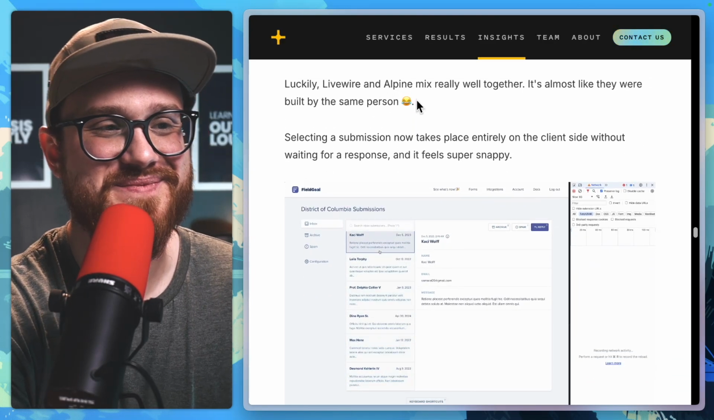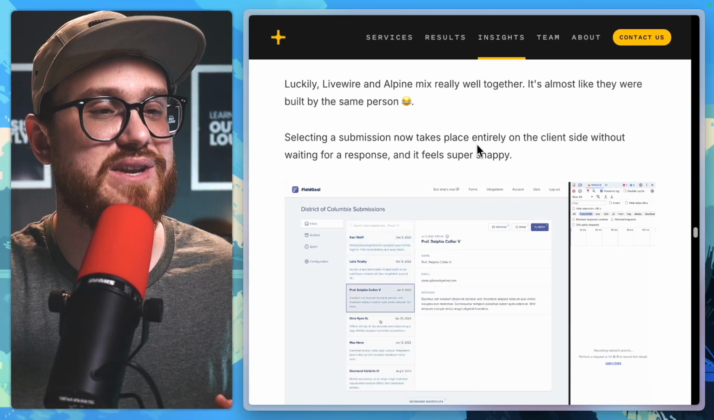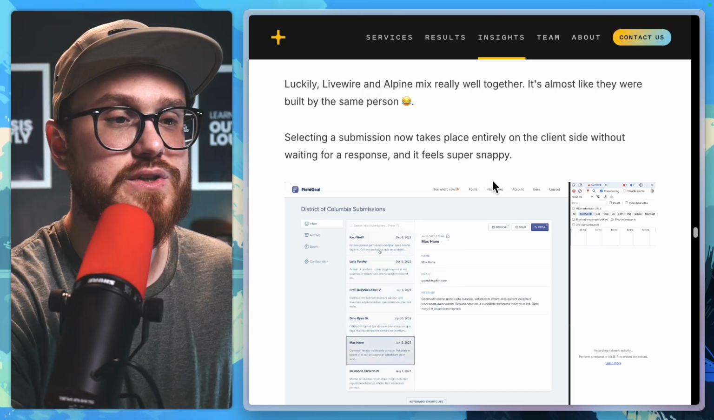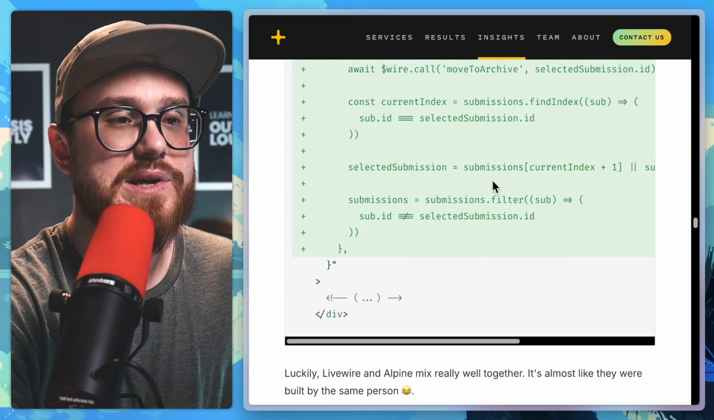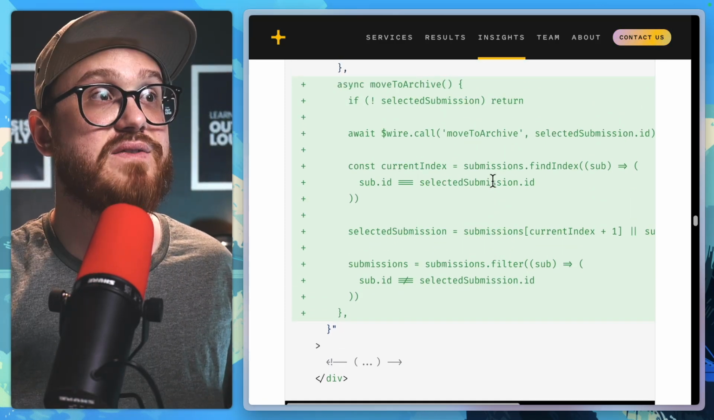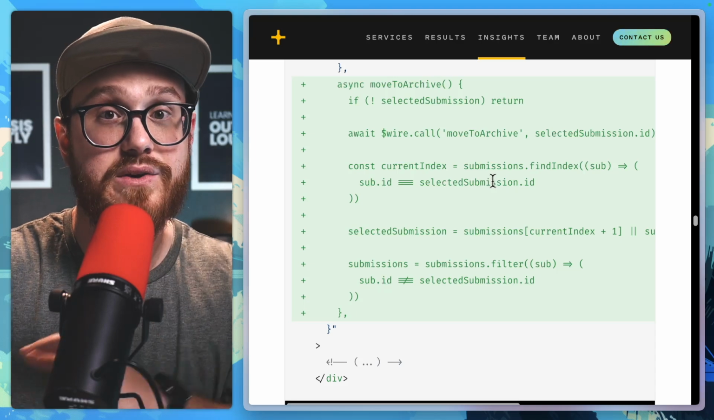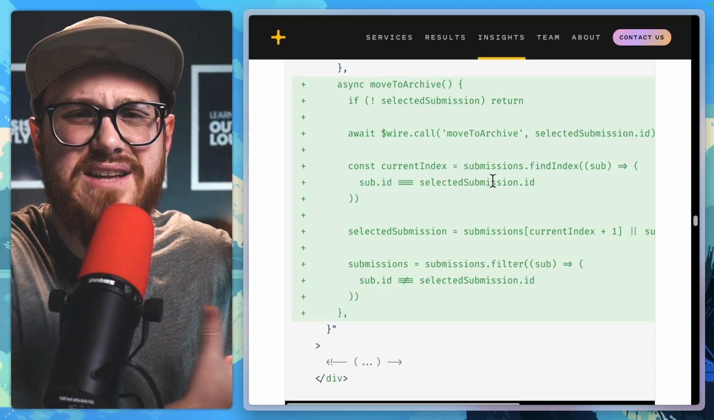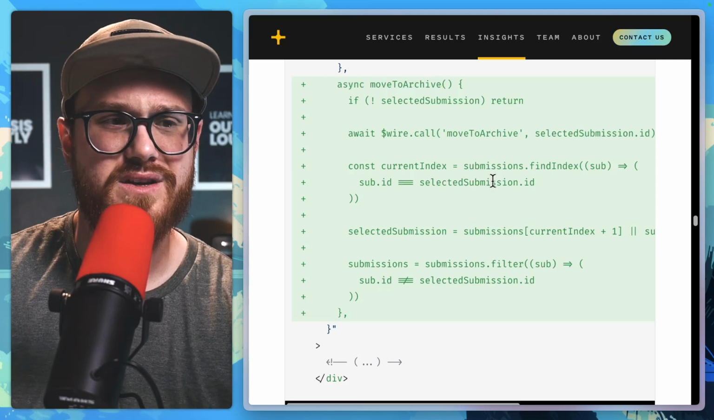Laughing face emoji. Okay, selecting a submission now takes place entirely on the client side without waiting for a response, and it feels super snappy. I love that because it replaces the way of thinking. So instead of having to grab that state and then render that state on the client side based off of what you're selecting and that state living on the server side, just move it all to the client.